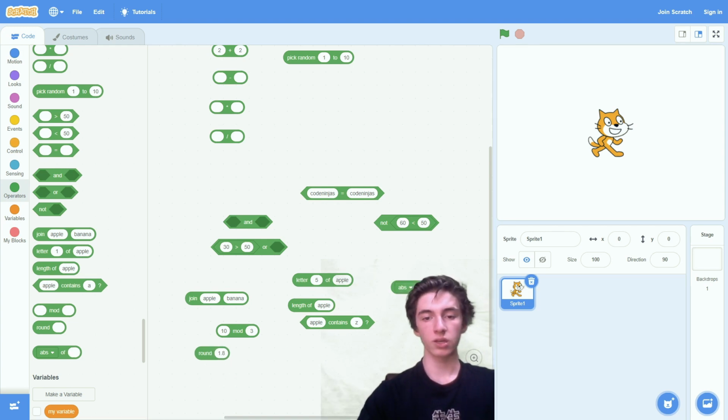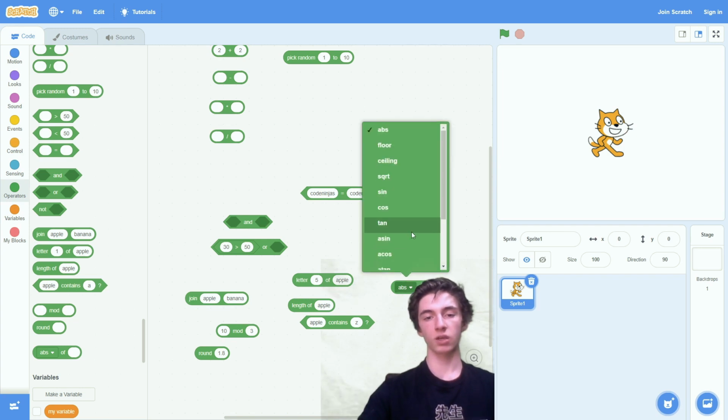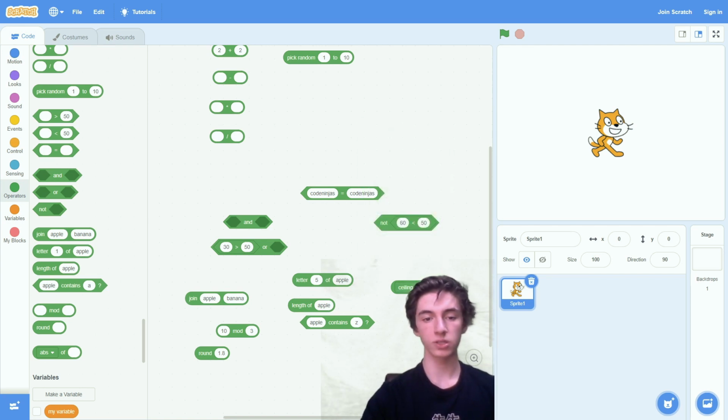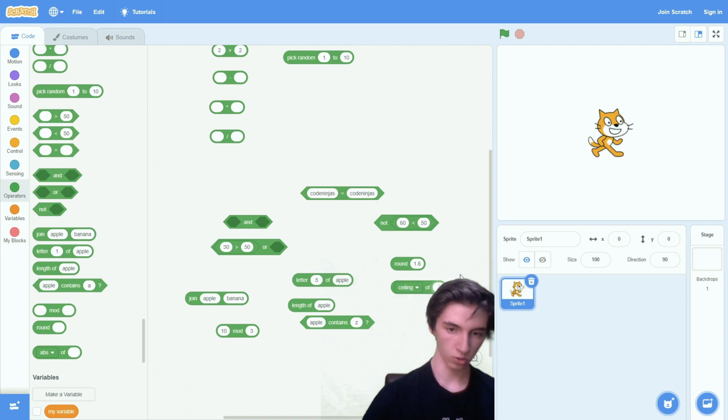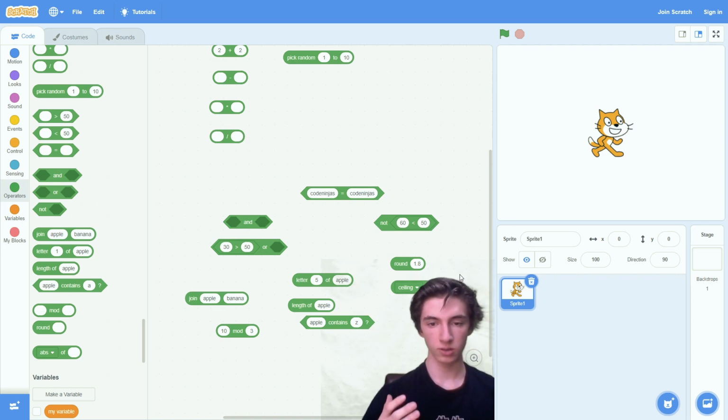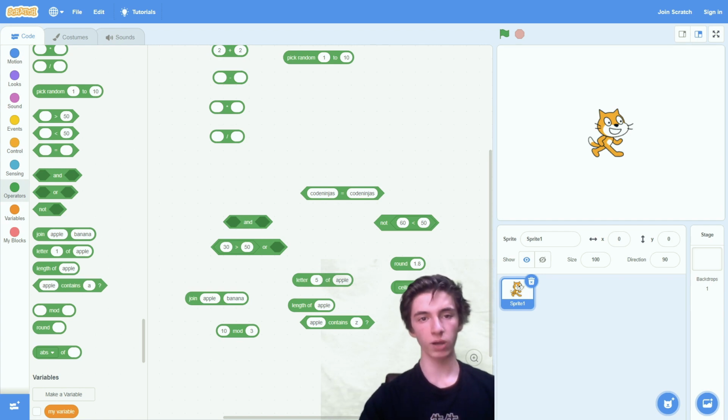Then our last block is quite a complicated block. It comes with all of these different mathematical functions that you can use in your program. I will demonstrate ceil. This is like round, but it will always round it up. For example, if I do 1.1, then of course the nearest integer is 1, but it will round it up to 2. And that will wrap up our video on all the blocks in the operator category.